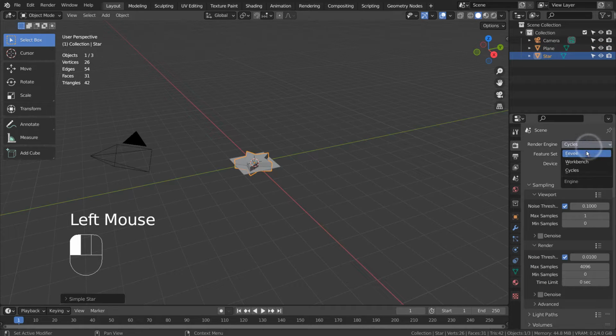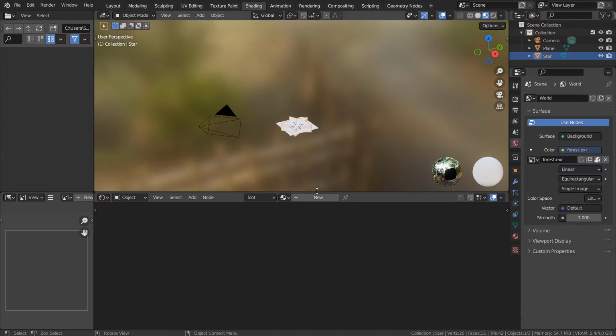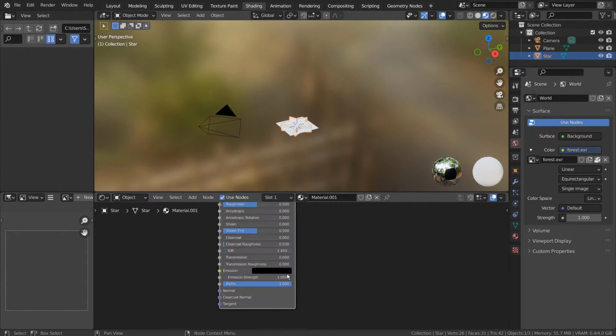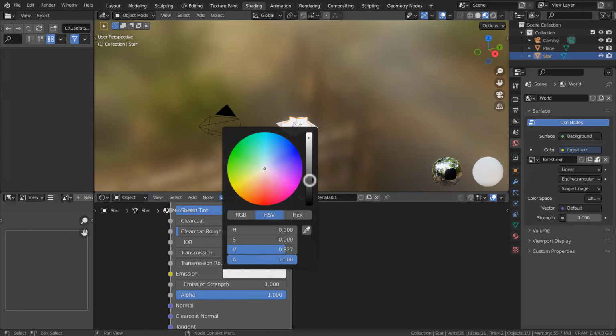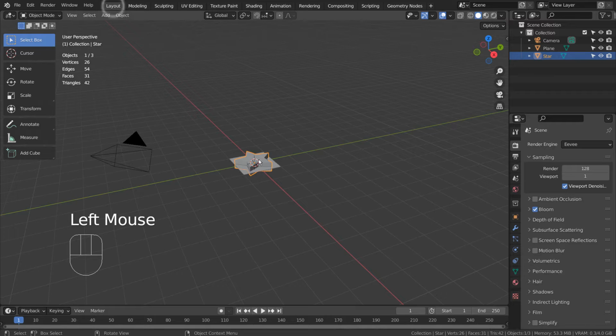Let's use Eevee with Bloom. I'll create an emission material for the star. Let's scale the star, and add a particle emitter.